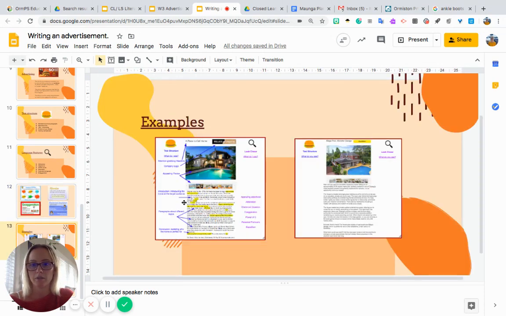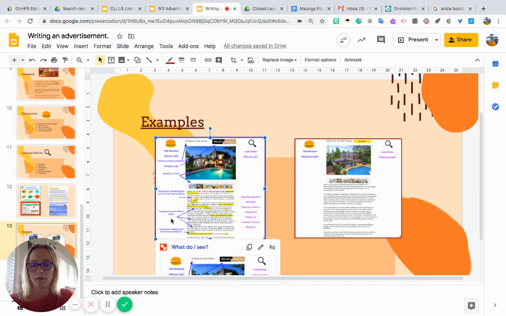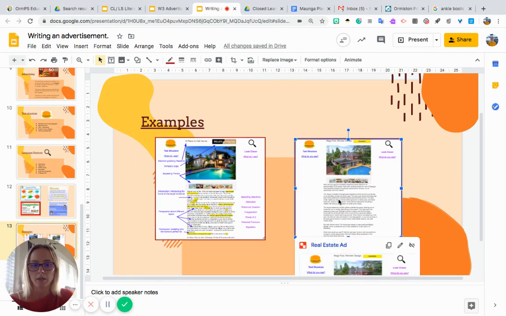Okay, just to give you a few examples, this one I've already done for you. This one you can have a look at and see if you can find the text structure.